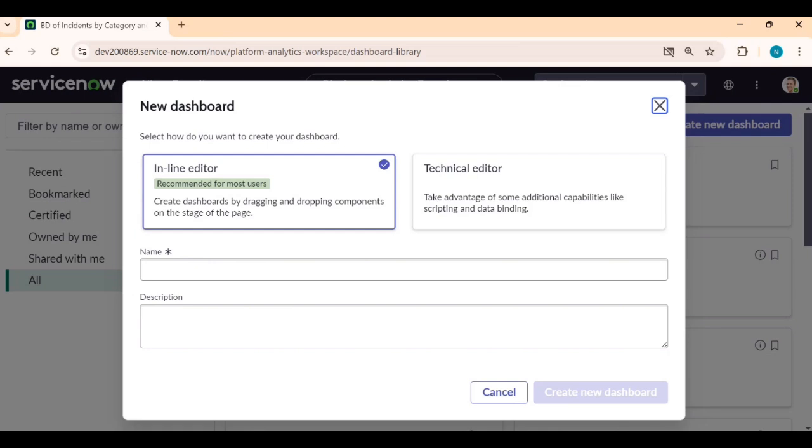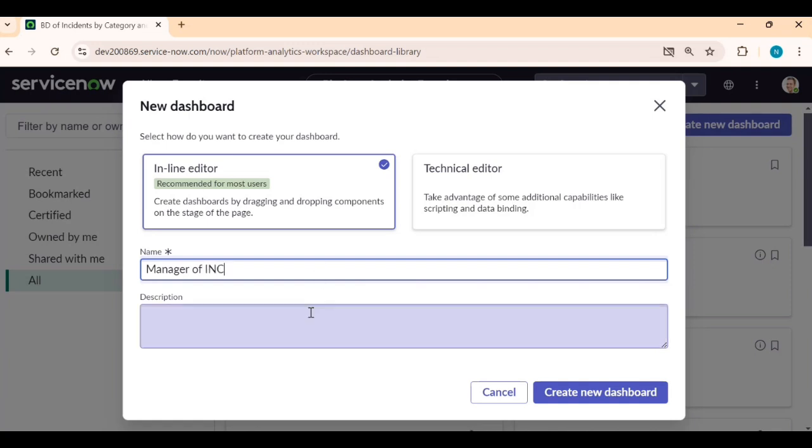What we are going to cover in this video is the inline editor. The technical editor is for those with some expert knowledge. It goes to UI pages and all these things, so we will see that in some other advanced sections. Now I will create a manager of IMC dashboard or something.